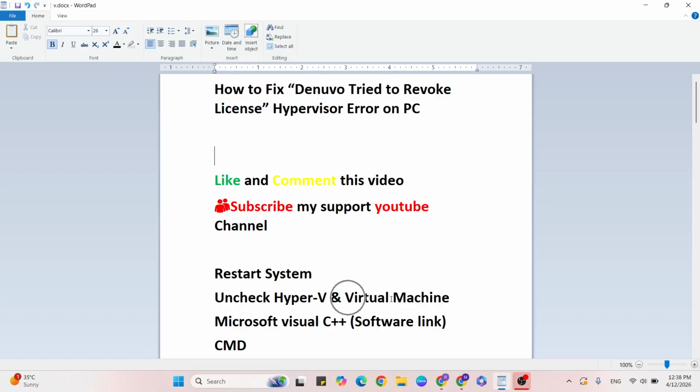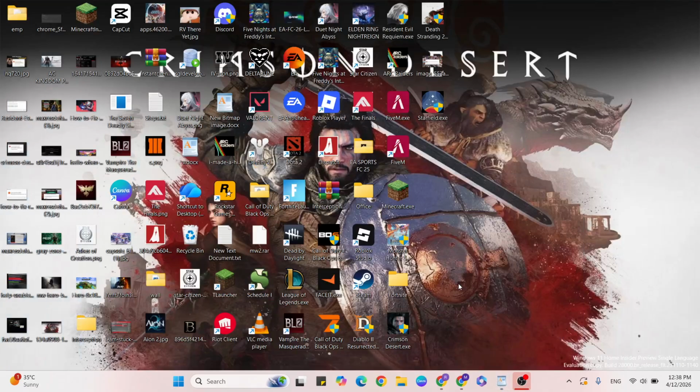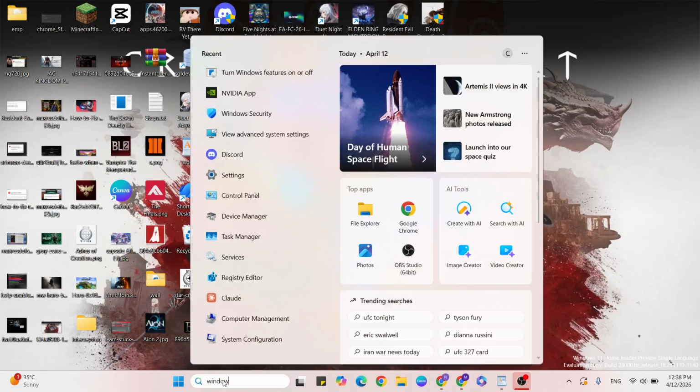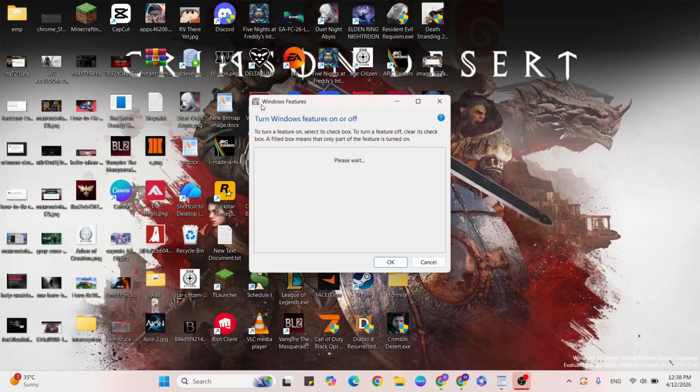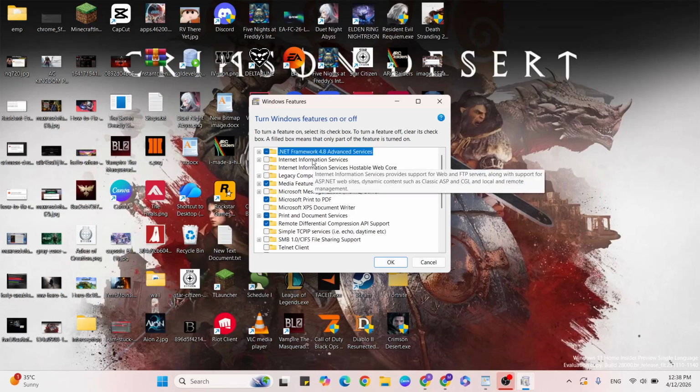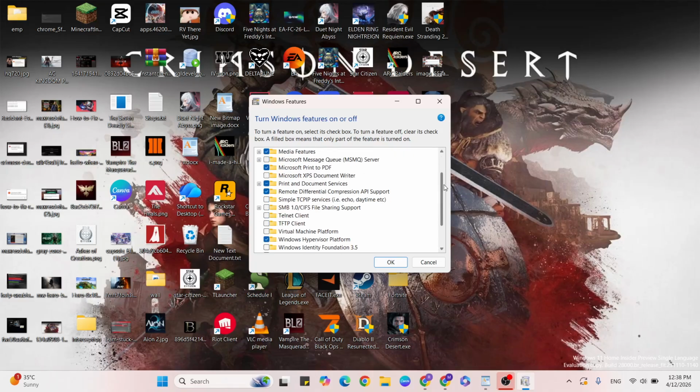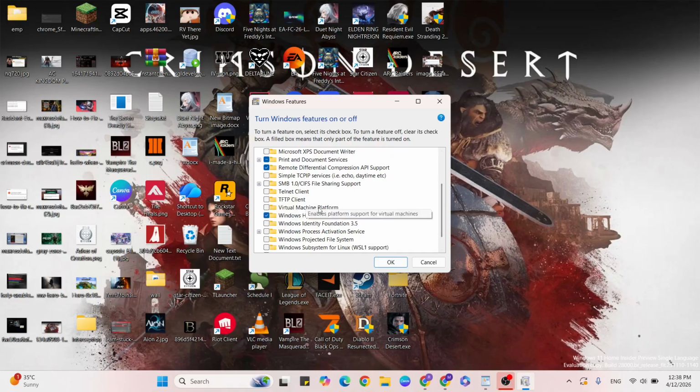Uncheck Hyper-V and Virtual Machine Platform. So we need Windows Features. Go to the Windows search bar and type Windows Features. Click to open it, then go inside and unselect Hyper-V and Virtual Machine Platform.